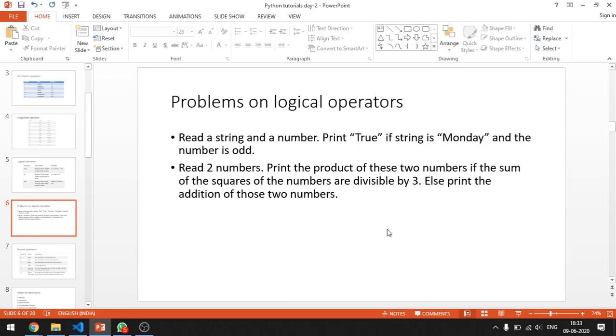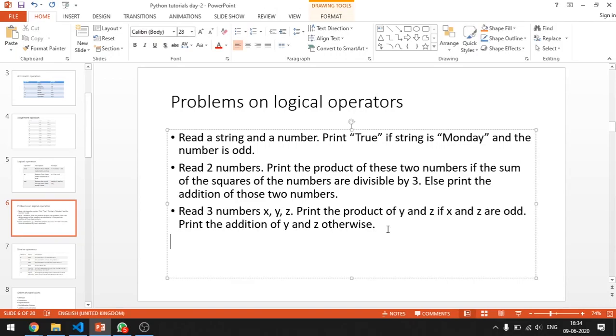Now coming to the last problem. Read three numbers x, y, z. Okay, Shreyas, I'll be with you in a minute. Let me give this problem to the people who understood. You have to read three numbers x, y, and z. Print the product of y and z if x and z are odd. Print the addition of y and z otherwise. If x and z are not odd, you have to print the addition of the values y and z. So please go ahead and solve this problem.